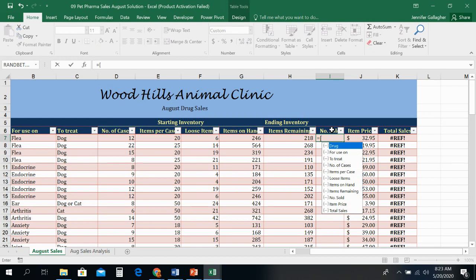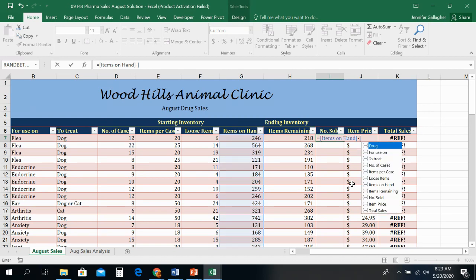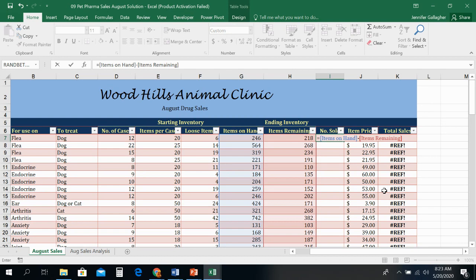I'm going to do a left square bracket, and it is Items on Hand, right square bracket, minus left square bracket, and it's Items Remaining. And I'm going to put a right square bracket in there. Now notice this time, I did not need the table name. And the reason why I didn't need the table name like I did down in the 90s in the rows below the table is because I was outside the table. This time I'm inside the table, so it's implied I'm referencing things inside of the table. I'm going to press enter, and it fills all the way down.